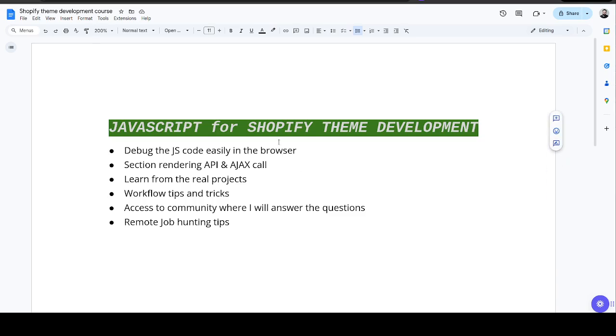Hey guys, I'm going to start a Shopify theme development course. In this course, we will be mostly focusing on JavaScript, and we will learn how we can debug the JavaScript code easily in the browser. Okay, let me show you a little demo of this part.